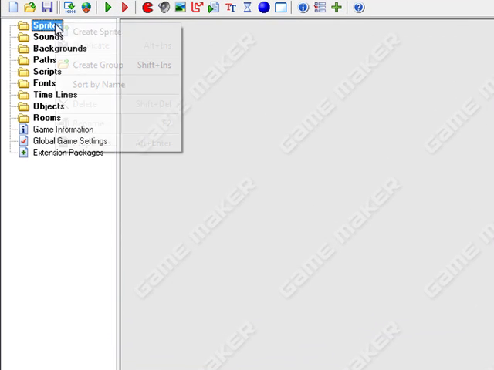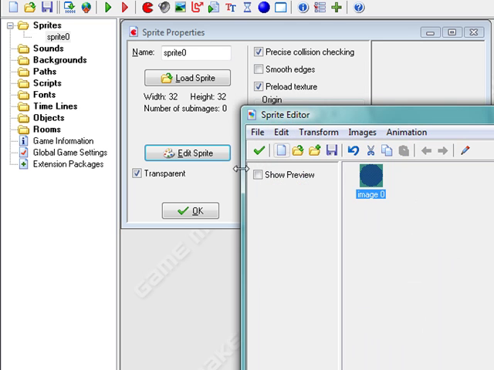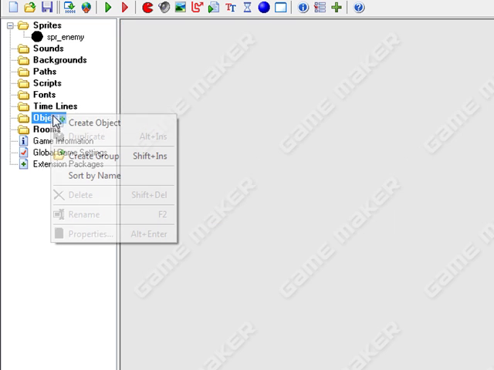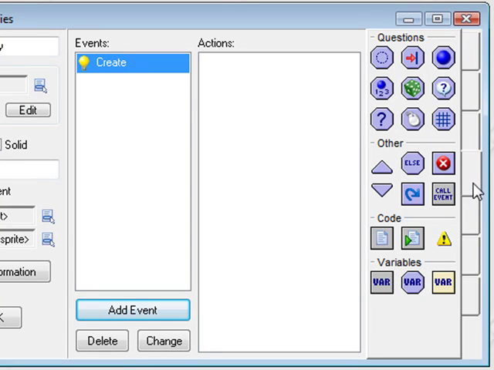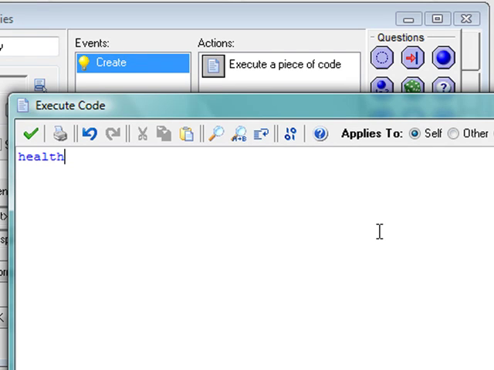I'll show you an example here. Just make a sprite for the enemy. Make an object. In the create event, now, I can't put this in the create event of another object, or in the room creation code or anything. It has to be in the create event of the object that it applies to. So it's the health of the enemy, so it's going to go in the enemy object. Don't use health because that's a built-in variable.